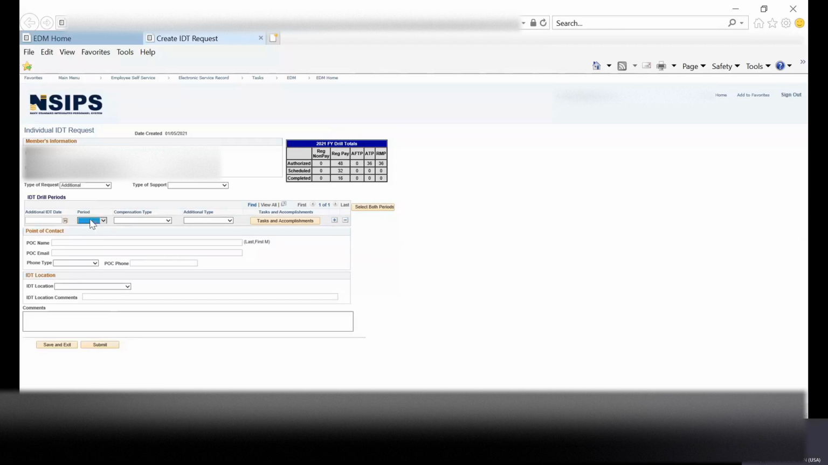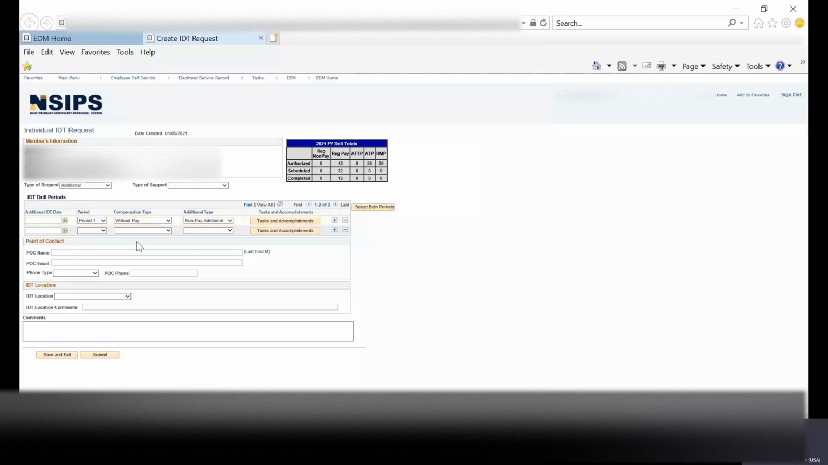So you would go without pay, and non-pay additional shows up. And if you're only doing 3 hours, you could do one period. If you're doing 6 hours, you can go in and do another period. Without pay, non-pay additional. You would fill out the point of contact information as appropriate, same with IDT location, and then you would click submit.